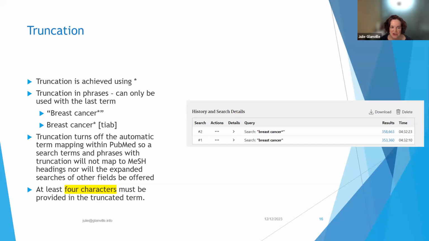You can use truncation in phrases, but you can only use it on the last term. So the example I've got here is breast cancer, where I can only truncate the cancer word because that's the second one. As with searching in fields, truncation turns off the automatic term mapping within PubMed. So what this means is you will get exactly what you search. It won't go away and do all of the extrapolations of the search to find lots of other synonyms and so on.